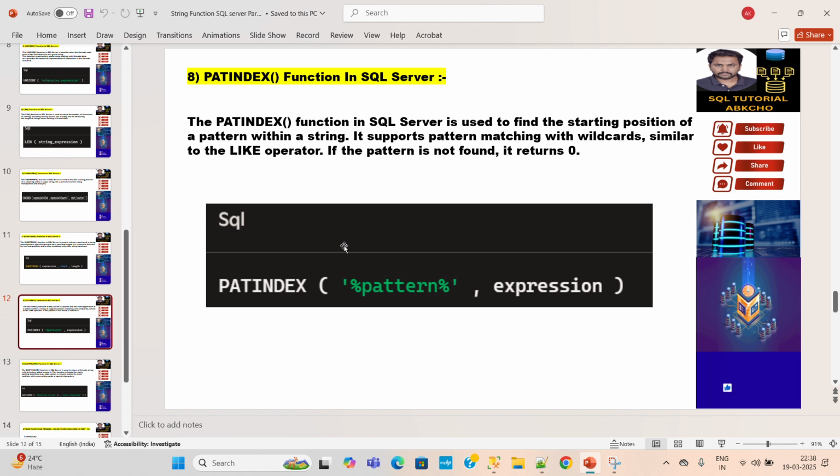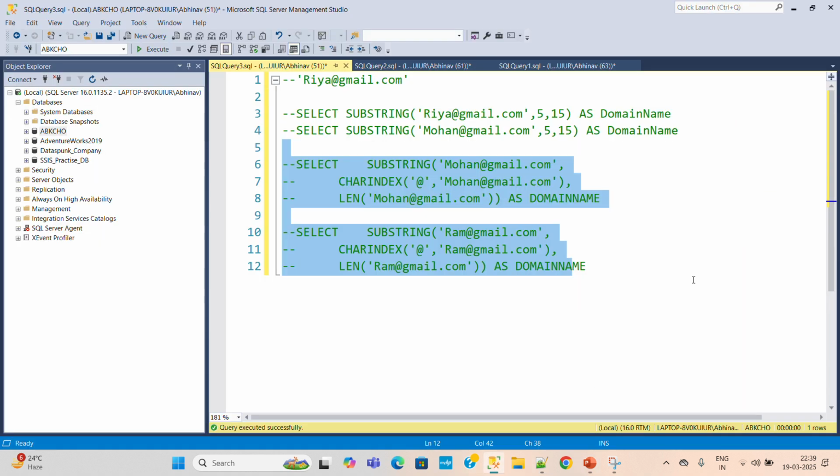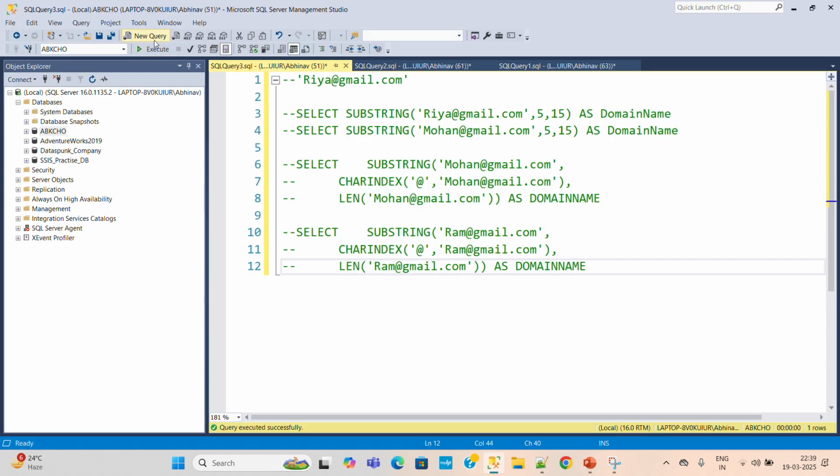Okay, let's move to SQL Server Management Studio. Then we will check how it works, and it will be clearer to everyone. The syntax for PATINDEX is also very easy. PATINDEX, then the wildcard, the modulus sign, is the wildcard. Then the pattern that we want to select, and then the expression. So let's move to SSMS and check the working of PATINDEX.